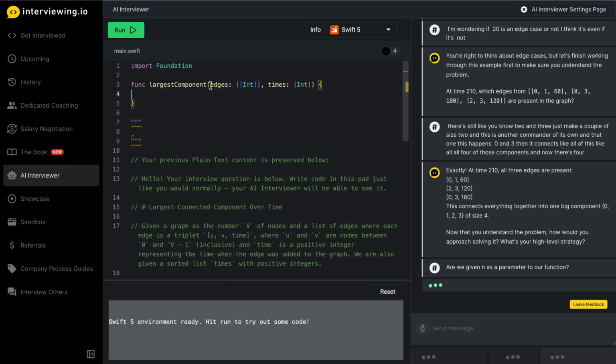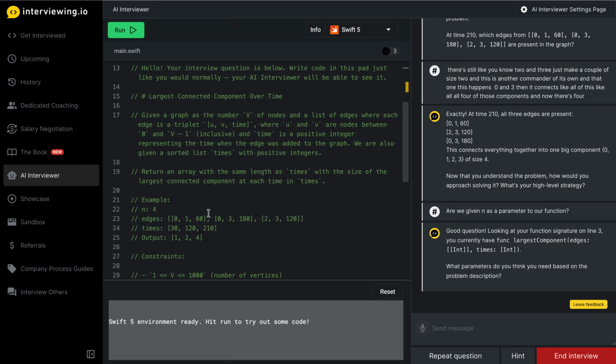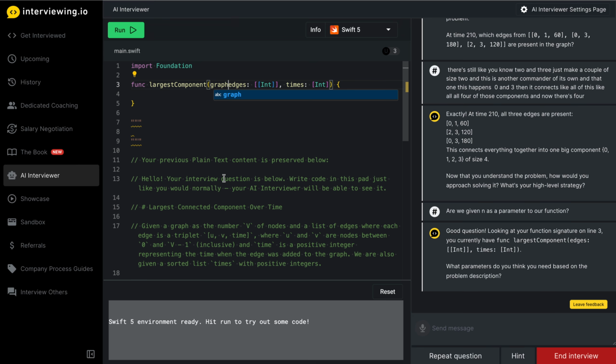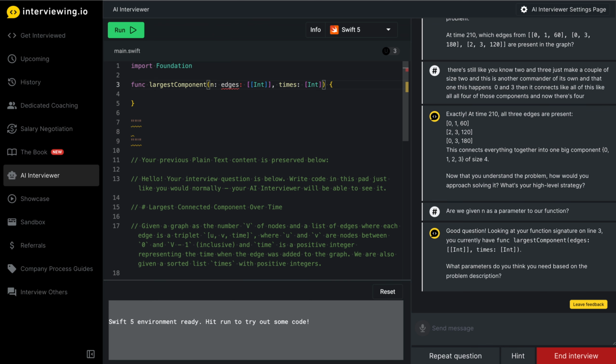If yes, then, or maybe we're given a graph. No, we're not given a graph. We're just given n, maybe based on the problem description. Also get n, the number of nodes.